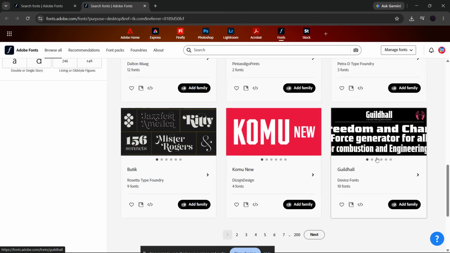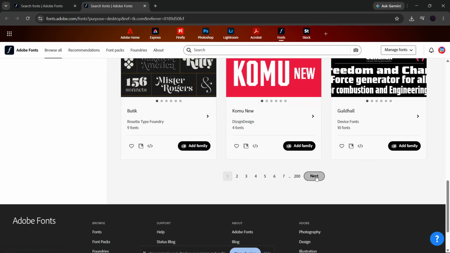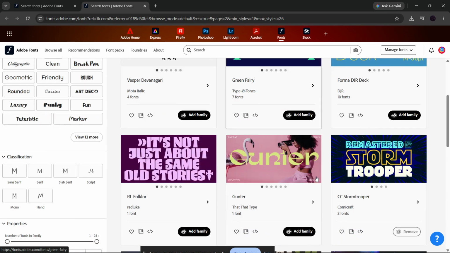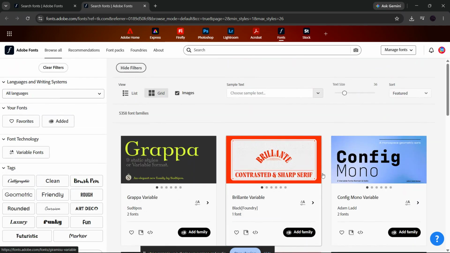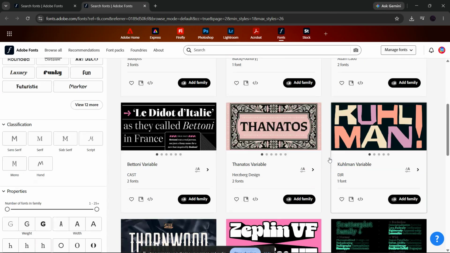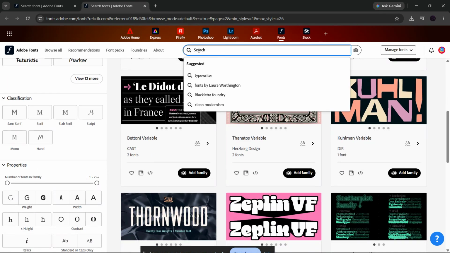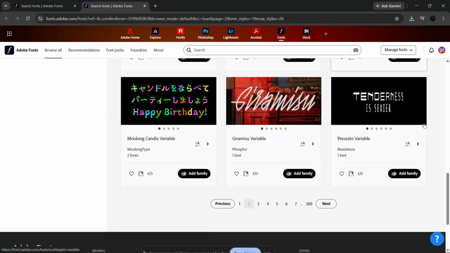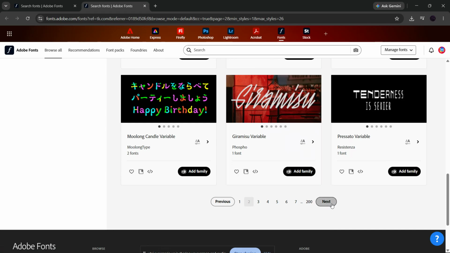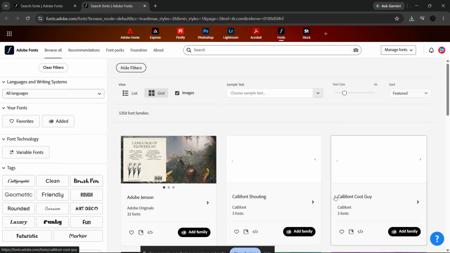Now that you're on the Adobe Fonts website, you can browse through the available font families or use the search bar to find something specific. If you already know the style you want, search by name. But if not, you can scroll through the categories and preview different options until you find the perfect fit. When you find a font family you like, click on it to open the Font Details page.